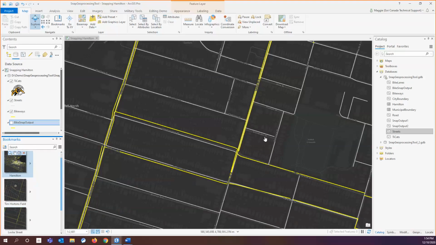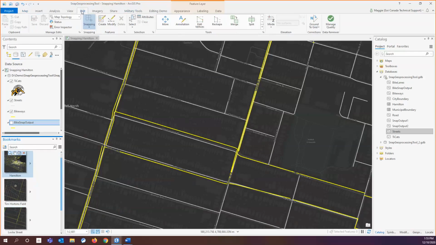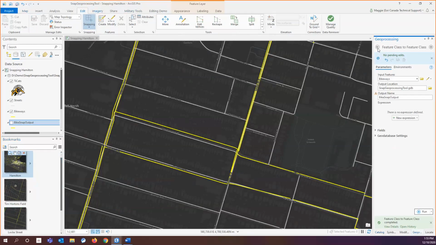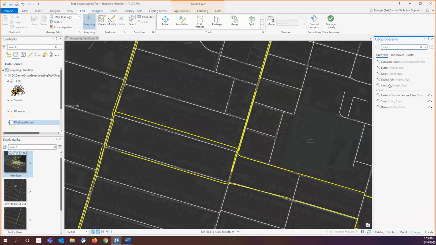Sure, we could go ahead and edit each of these layers and features independently, but who has time for that? We've got the Snap geoprocessing tool to help us with that. So we can get to that tool by opening up our editing tools. I've already got my geoprocessing section opened, and we can search for the Snap tool. Here we've got Snap already opened up and ready to go.